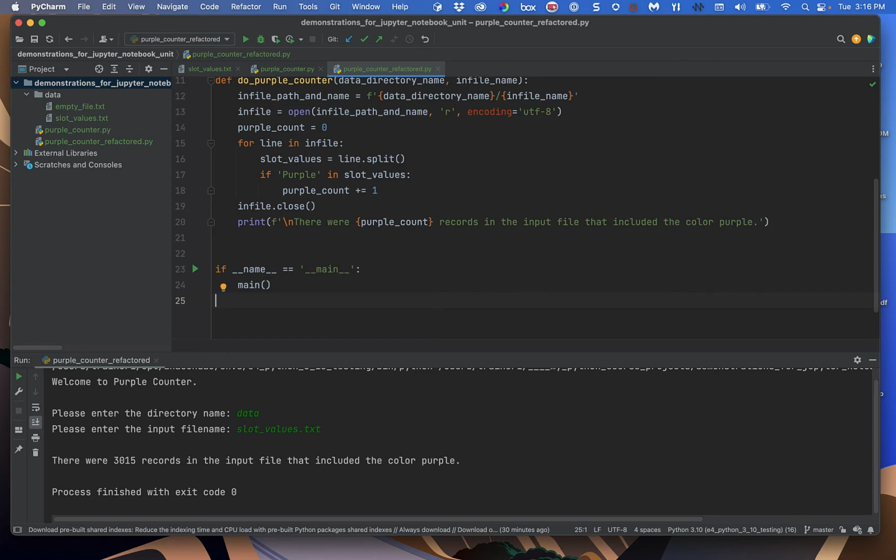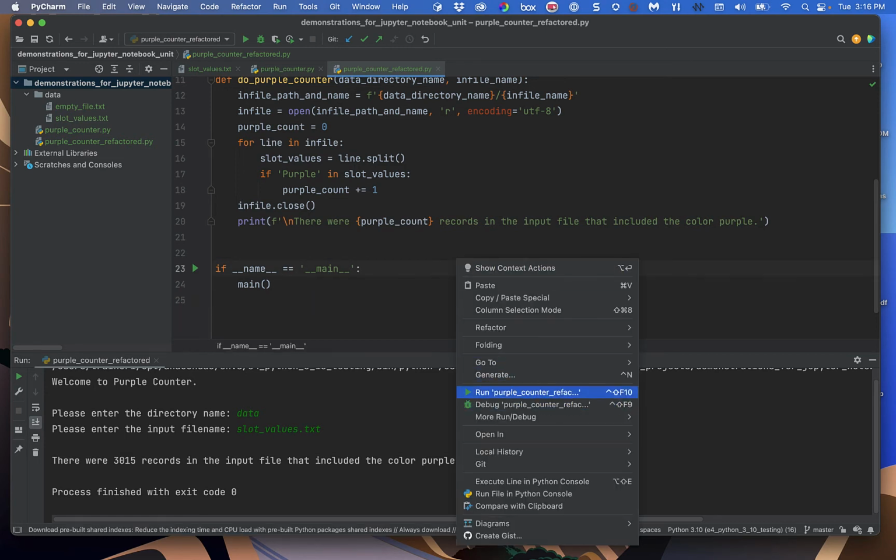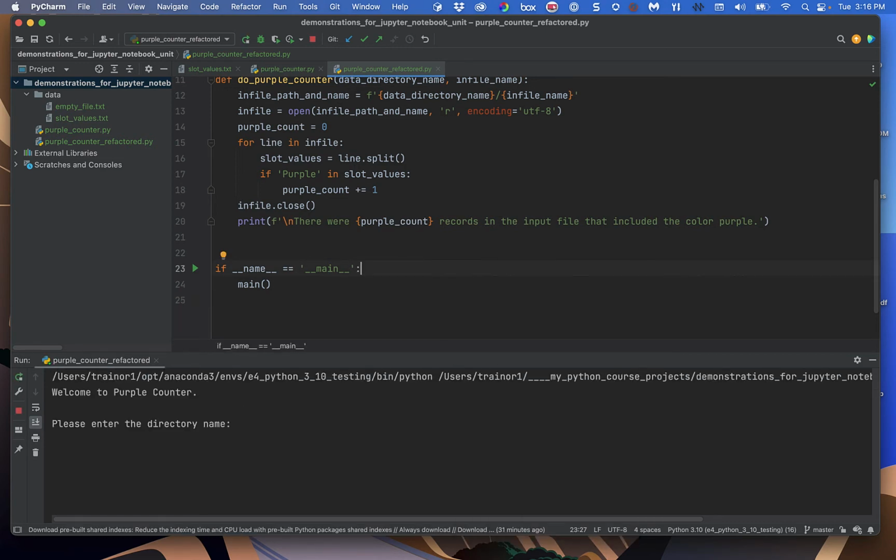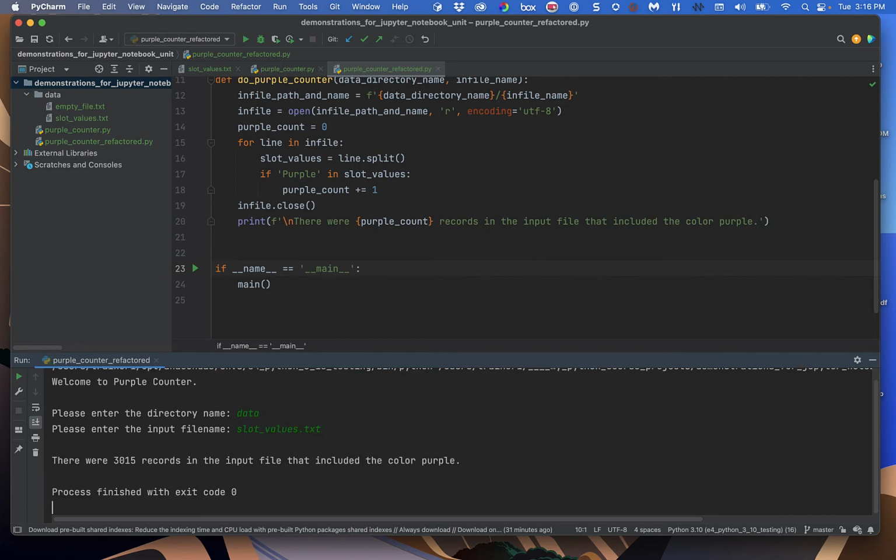Okay, so let's run this again. Okay, that's not what I was expecting. Oh, I pasted it again. That definitely was not what I wanted. Okay, let's run this again. All right. And I'm going to say the data directory and slot values dot text. Okay, and that looks good, right?